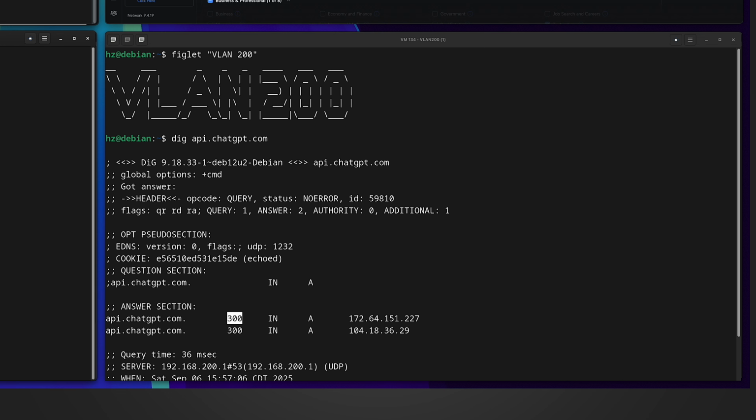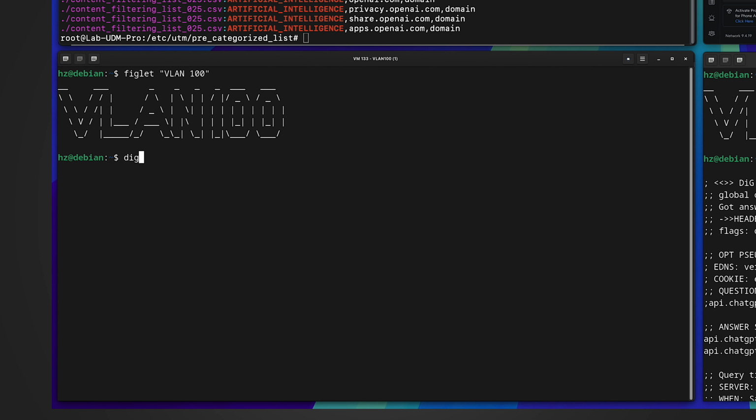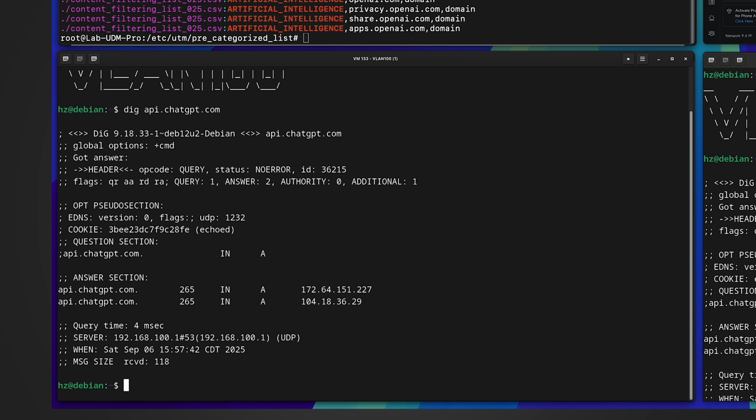Then immediately see this TTL is 300 seconds, right? So within 300 seconds, let me go to the left side of the VLAN 100 machine and dig the exact same domain name. It is not supposed to be successful because in VLAN 100, I do have AI blocked, right? But let's see. It's not right.